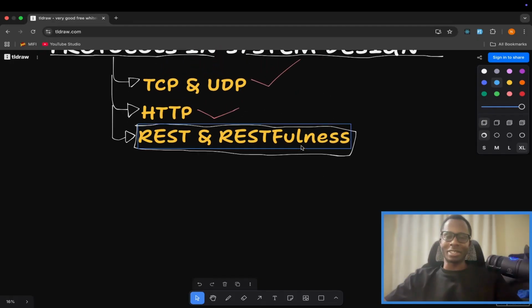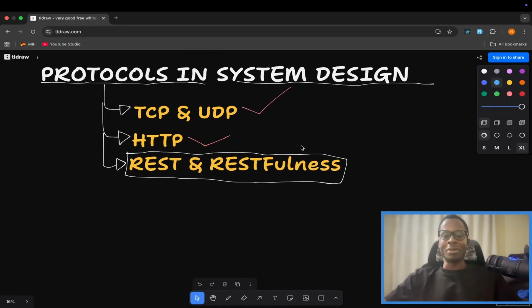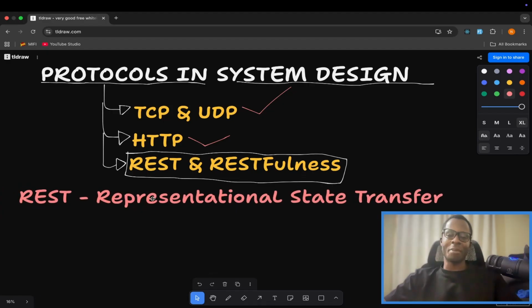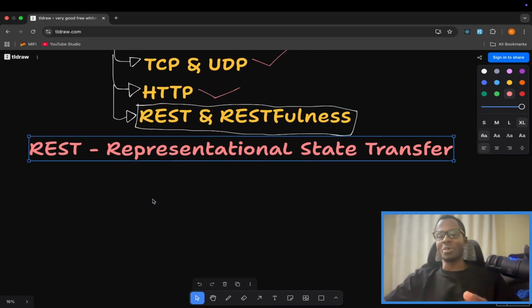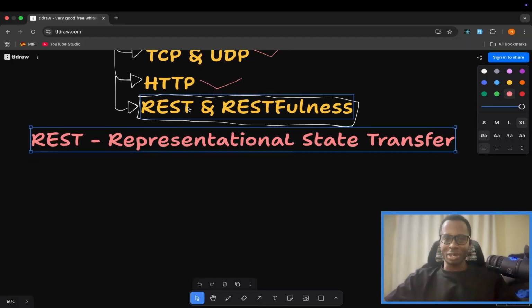Hey everyone, welcome to this section. We're going to talk about REST and RESTfulness. REST is actually a very simple abbreviation which stands for representational state transfer. For something to be called REST, it must adhere to a number of principles. And I'm going to share those principles right now.